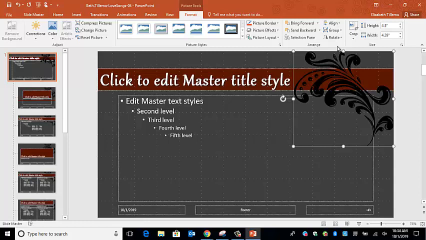Step F says in the Arrange group, we are going to choose the Bring Forward button. So what this is going to do is if I pull this arrow down, I'm going to choose Bring to Front. If this was underneath this red title, it would have actually brought it to the front and now would have laid on top of it.